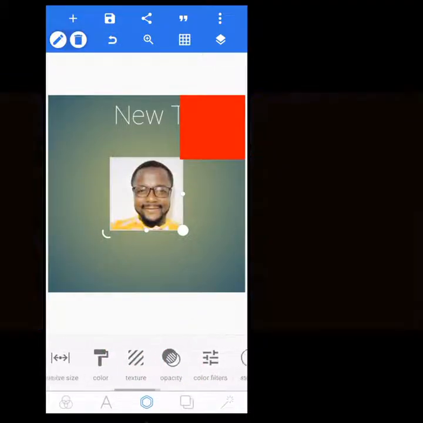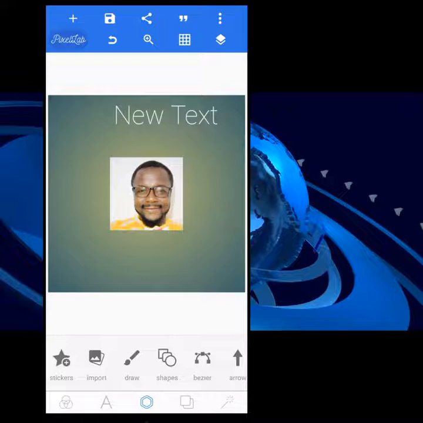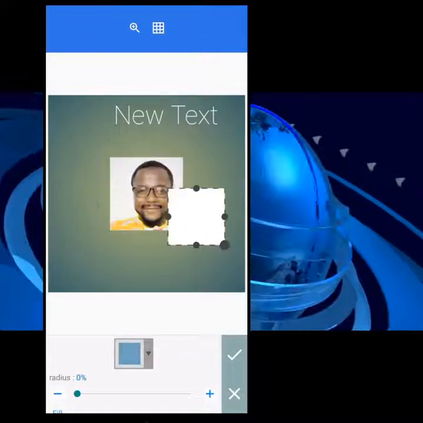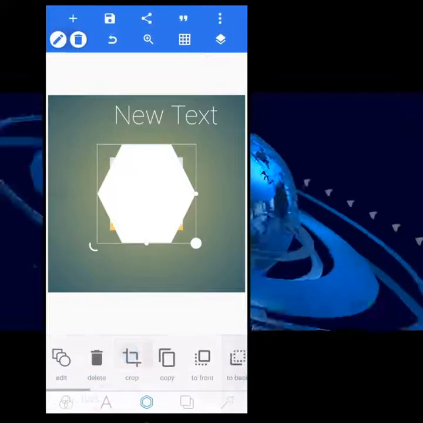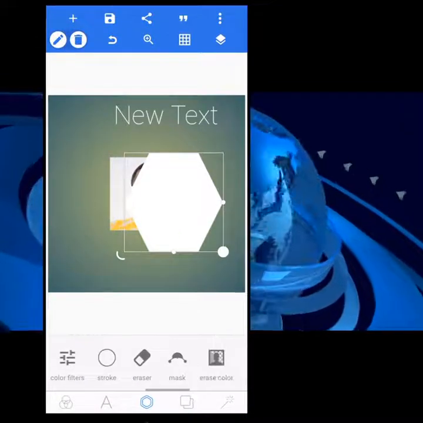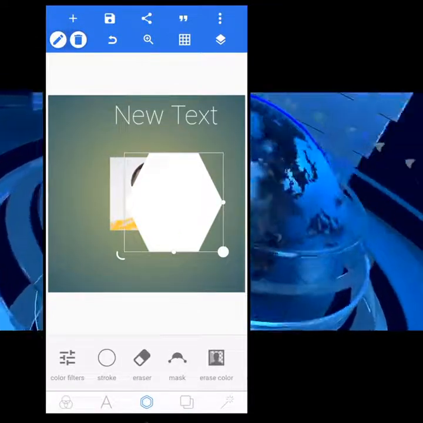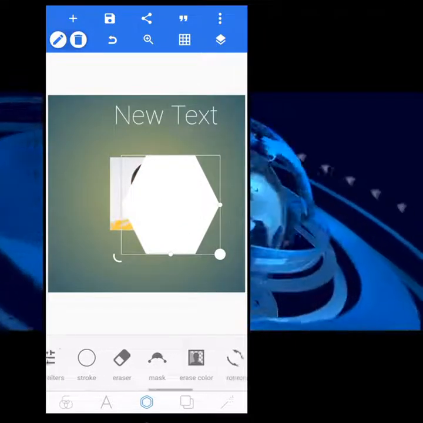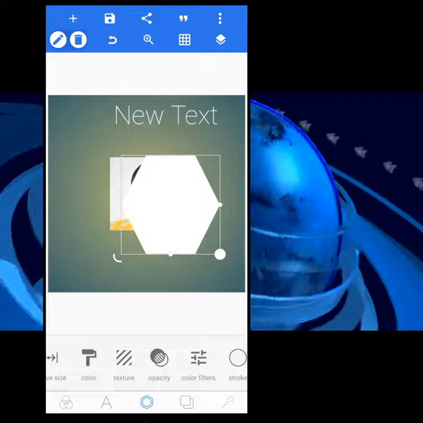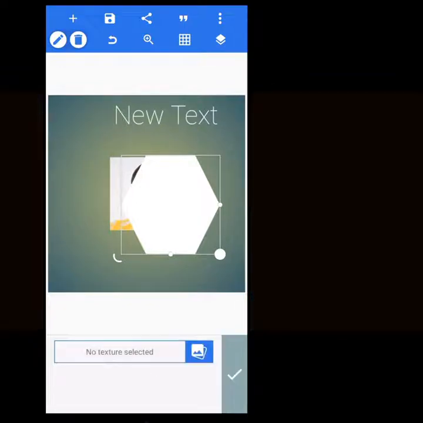Then the next one is texture. Let me bring in a shape so that it will explain this better. Now that texture which I used, this is where you can use it. This is where you can do that. You come to texture.